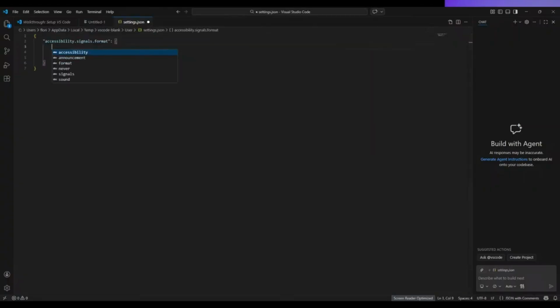Main landmark. Suggest list. Level 1 accessibility. Text. Announcement. Text level 1. Accessibility. Text level 1. Announcement. Access sound. Text level 1. Announce format. Text never. Text level format. Signals. Settings. Sound editor as autocomplete. Accessibility. Signals. Format. It brings up the JSON.